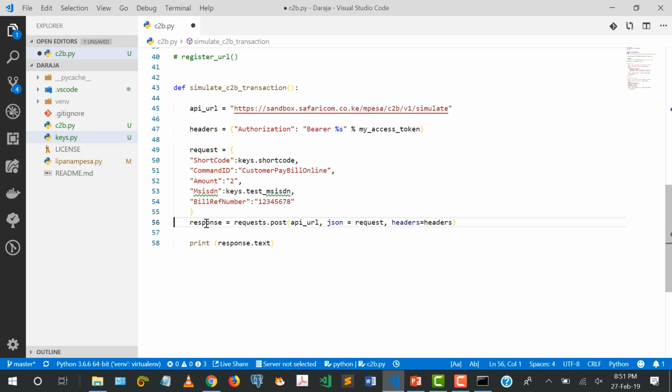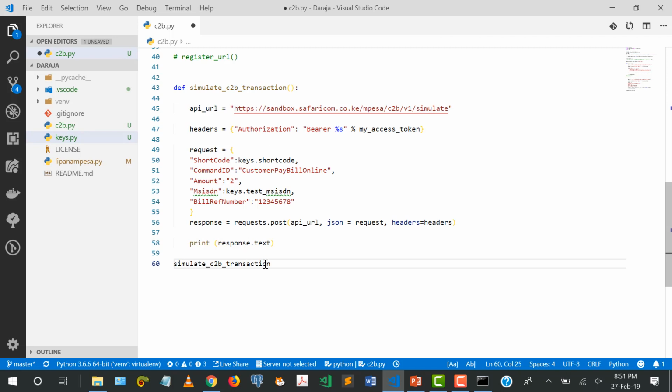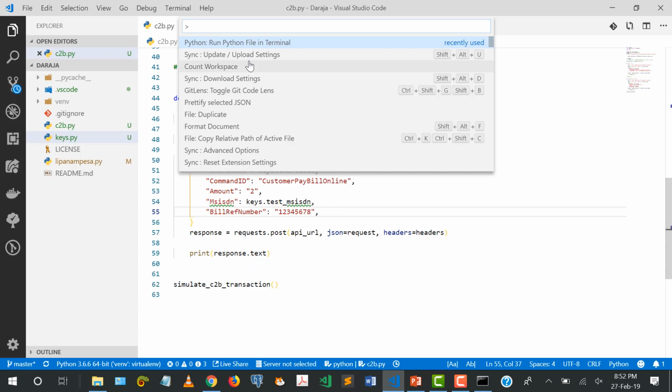So it seems we have everything set. I'm going to come here and call this function, simulate C2B transaction. Let's go and see if everything is there. We have the access token, we have the shortcode, it's customer pay bill and not customer buy goods. We are sending 2 shillings. The phone number is the test phone number that we've been given, which we've saved in this keys.py file, and a bill reference number is like an invoice number, whatever. We are going in future to use this when you're doing validation. So let me save this and go ahead and run it and see.